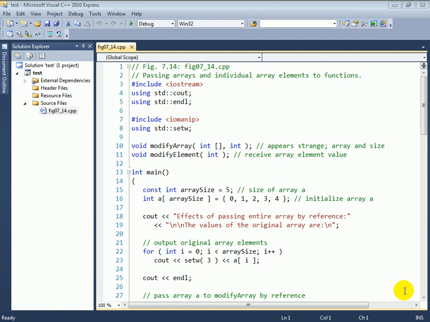Figure 7.14, passing arrays and individual array elements to functions. In the previous lesson, we started talking a little bit about pass by value versus pass by reference, and we're going to revisit that discussion here with an example that shows you what happens when you pass an entire array to a function versus what happens when you pass individual elements of an array to a function.